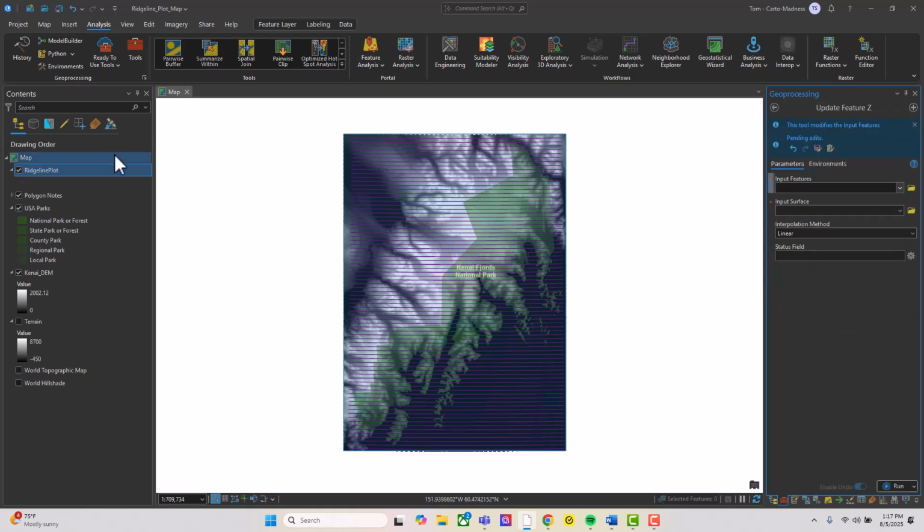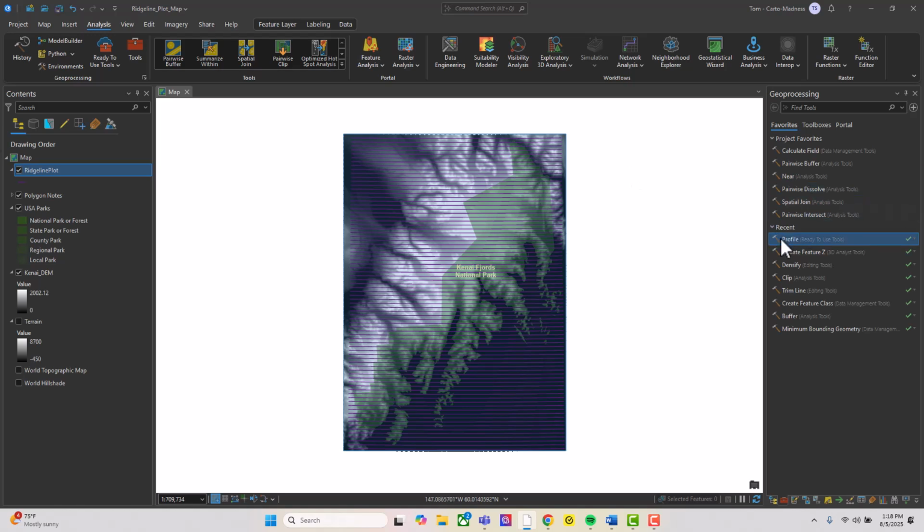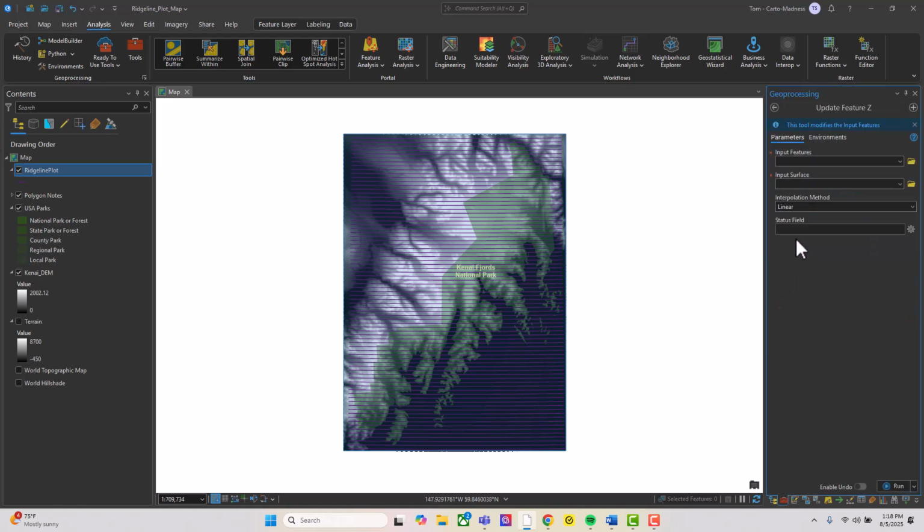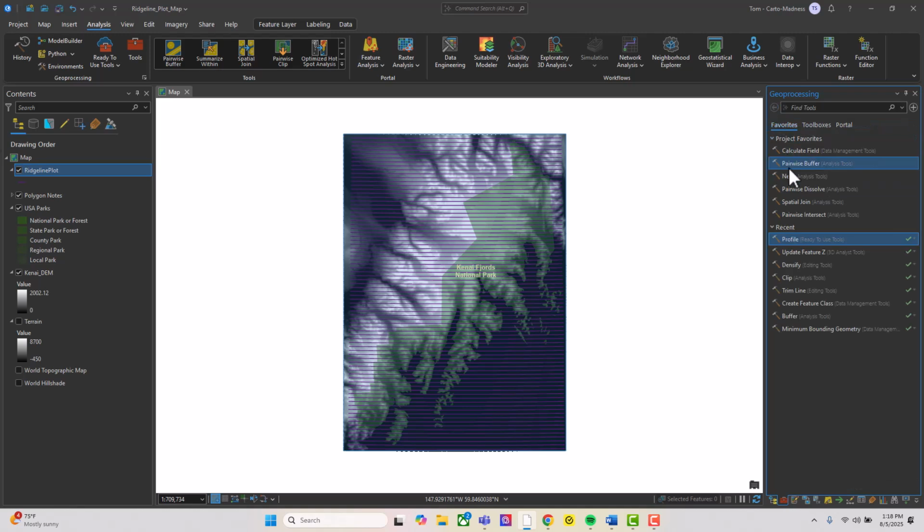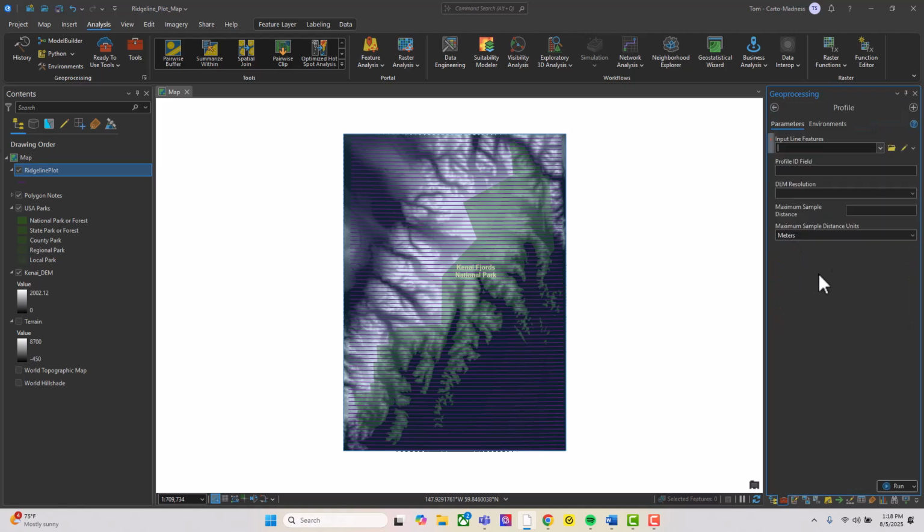So in other words, it will go across the DEM, and every time it finds a vertex, it will grab the elevation from the DEM and assign it to that vertex. And that's done. So we go to our profile tool now and create a profile on each one of those lines.